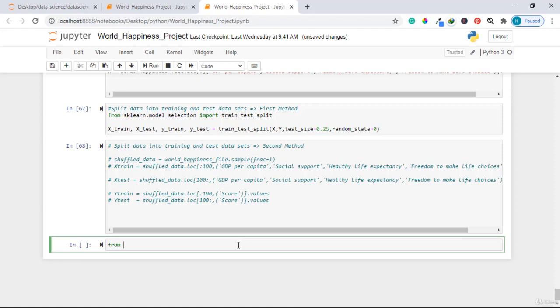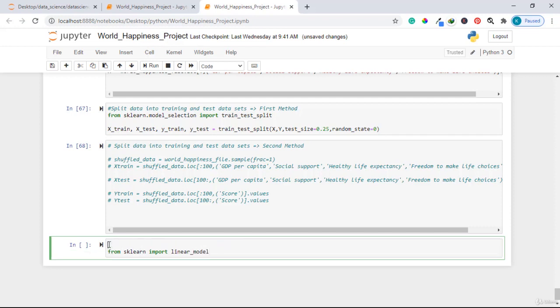from sklearn import linear_model. Let me add a comment up here, saying importing linear model algorithm.